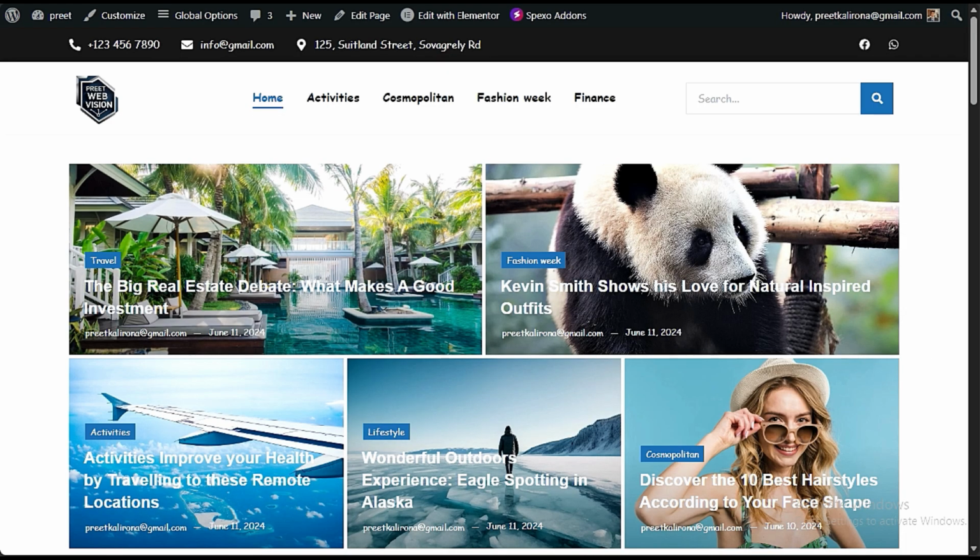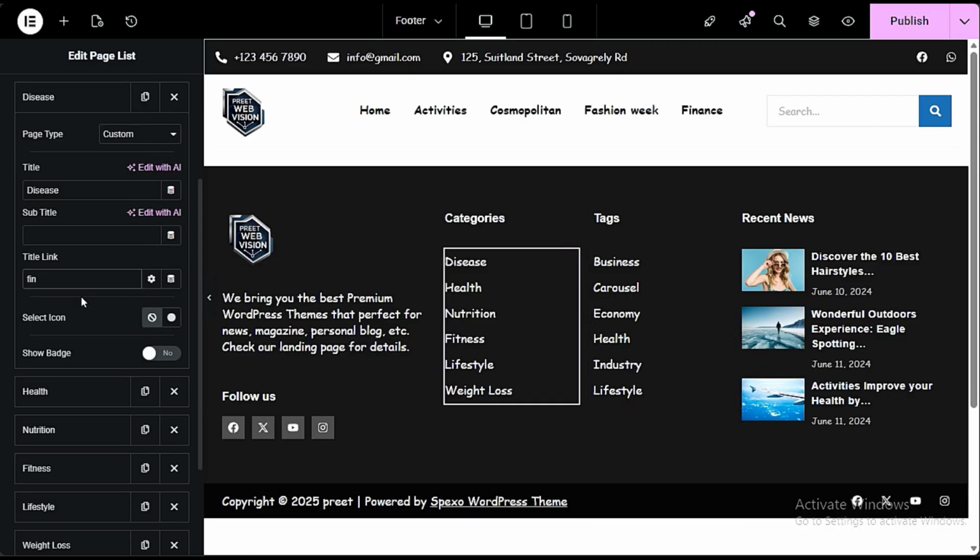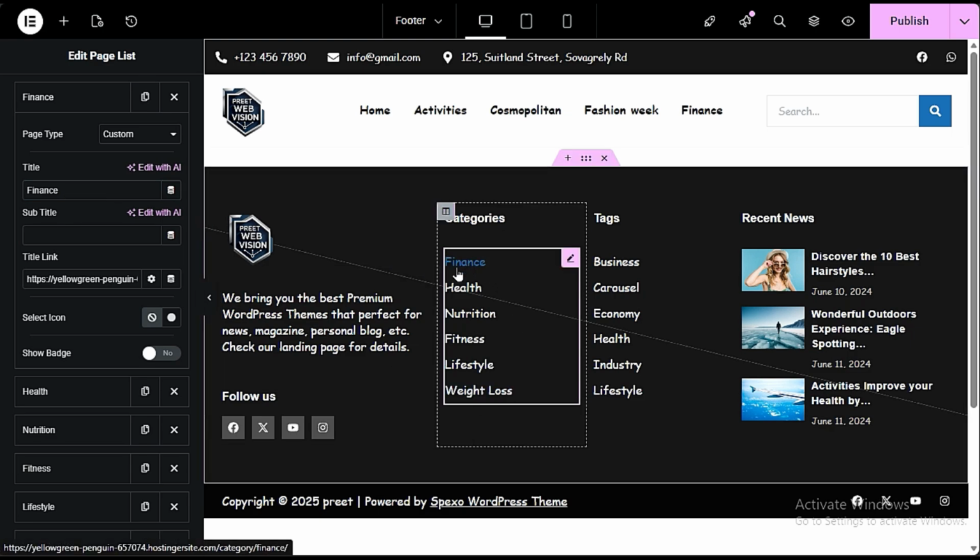Now go to another tab. Always keep separate tabs open when you work. So here, look for title link. I will paste here what I copied in the backend, because the title I have to change to finance, since I copied the finance category. Finance. Okay, now we have the finance category. When someone clicks here, they will go to the finance category.